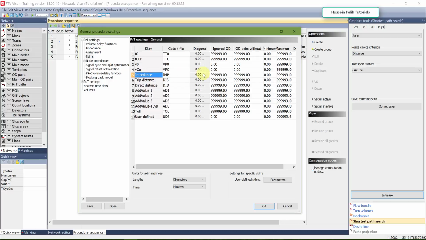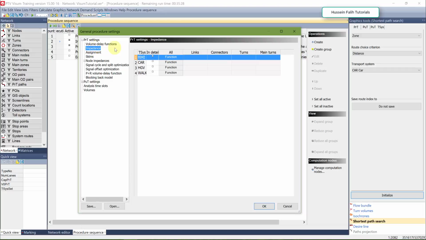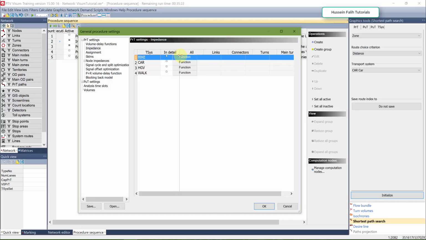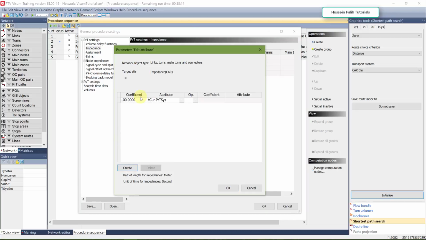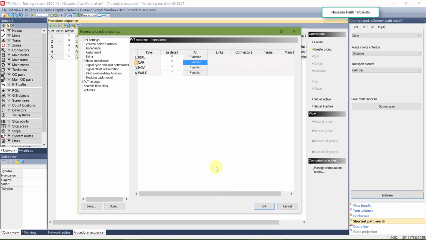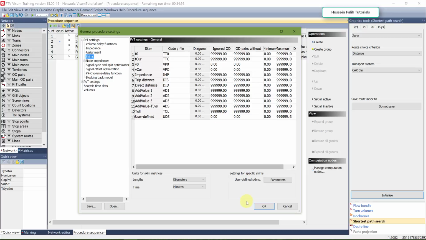In order to generate these skims, you can go to impedance here and create your own impedance functions that a skim will be generated based on. For example, in car, you can go to function and create it, and type your coefficient and your attribute. This is where you can generate your impedance scheme. After you finish setting your scheme procedure settings, click OK.